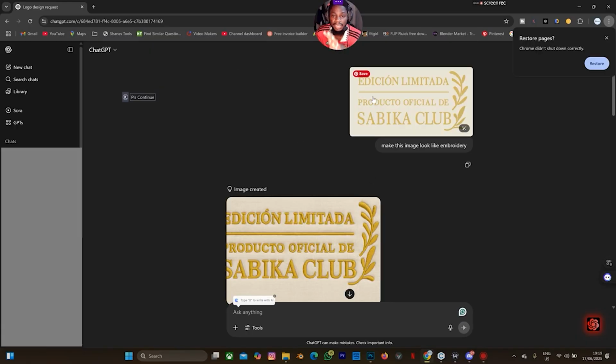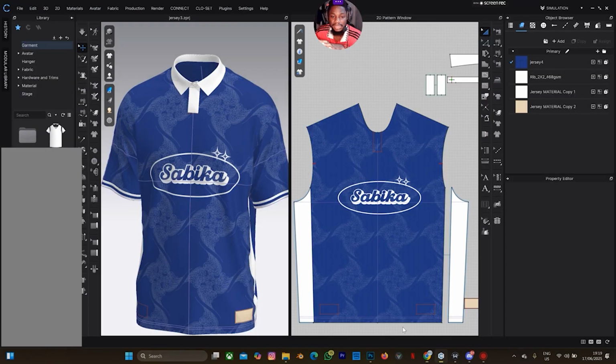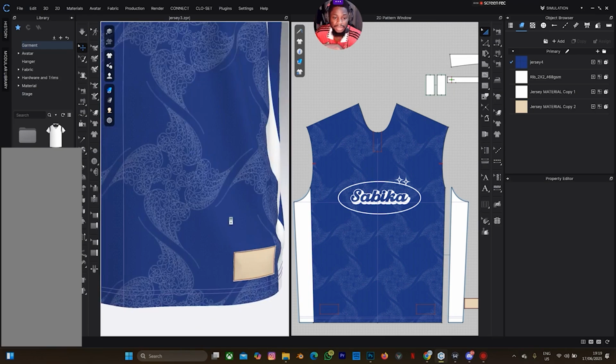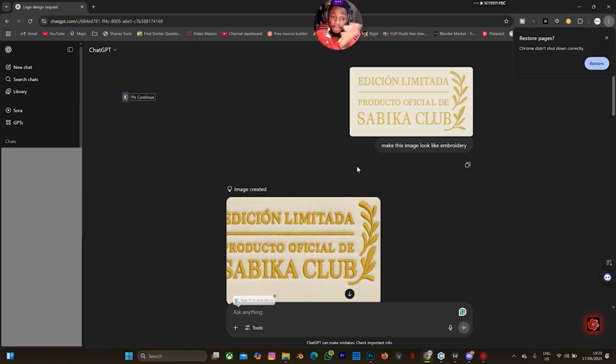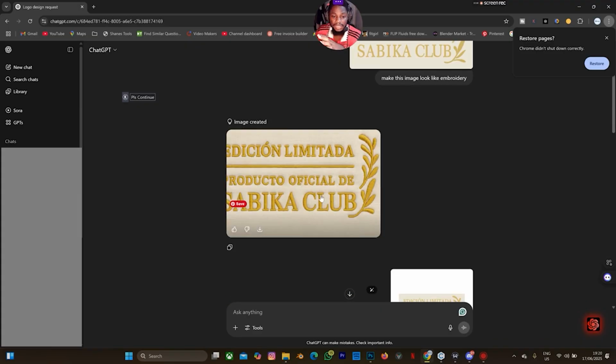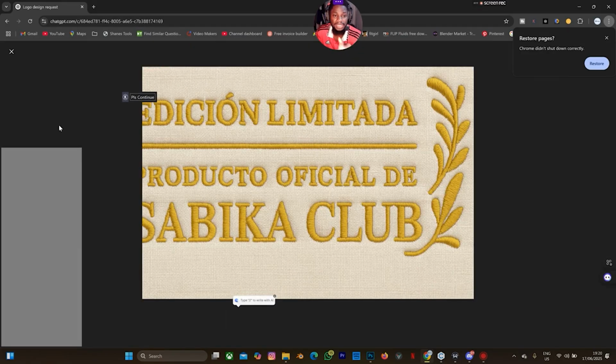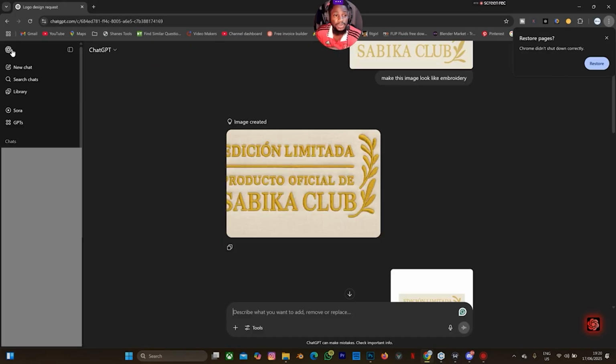So this is the graphic I'm supposed to make look like an embroidery on this design, which I'm supposed to add at this bottom part here on CLO3D. You can see, I just use my normal English: make this image look embroidery. But the issue I faced was, you can see this image is cut out. Let me show you. Can you see this image is cut out, and it's not going to be good for that look.